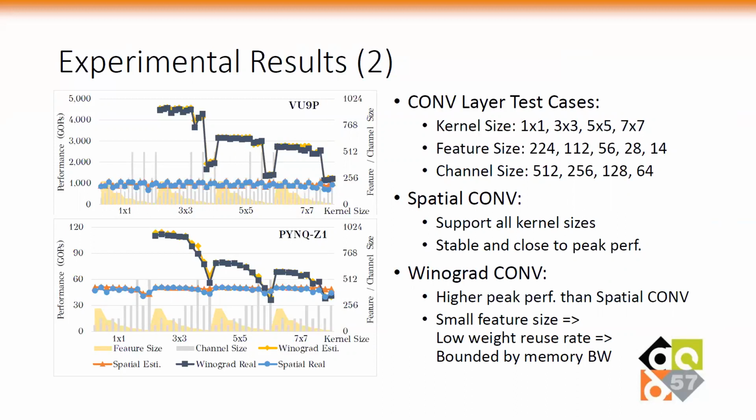However, its performance is sensitive to the feature map size, because small feature maps will cause a low weight reuse rate, and the performance will be bounded by memory bandwidth. On these two FPGA platforms, Winograd mode performs better due to the sufficient memory bandwidth. However, in other scenarios where the available memory bandwidth is limited, spatial mode may outperform Winograd mode. The flexible support for both convolution modes allows our HybridDNN framework to fit into a wide range of different scenarios.